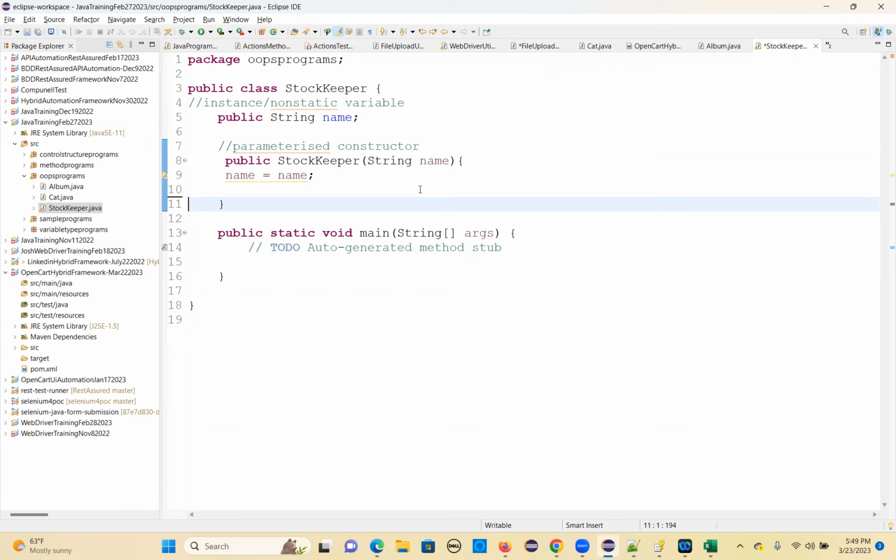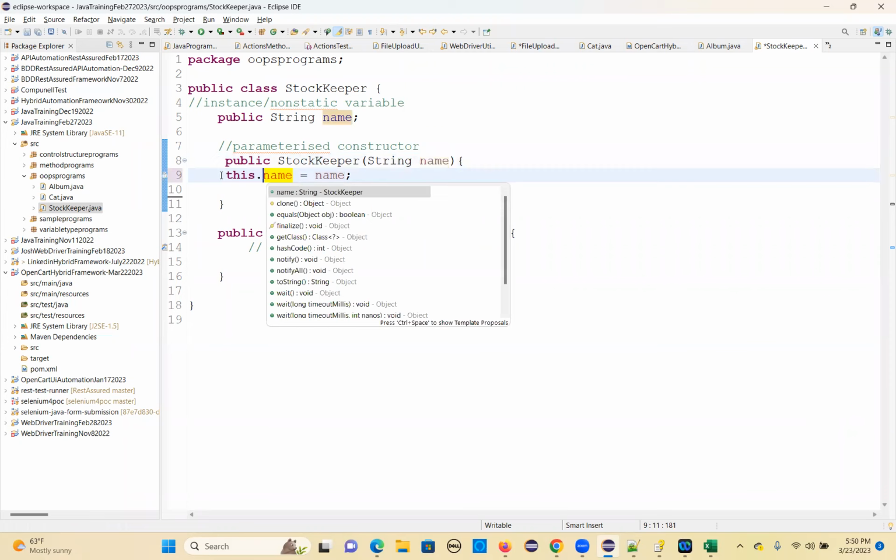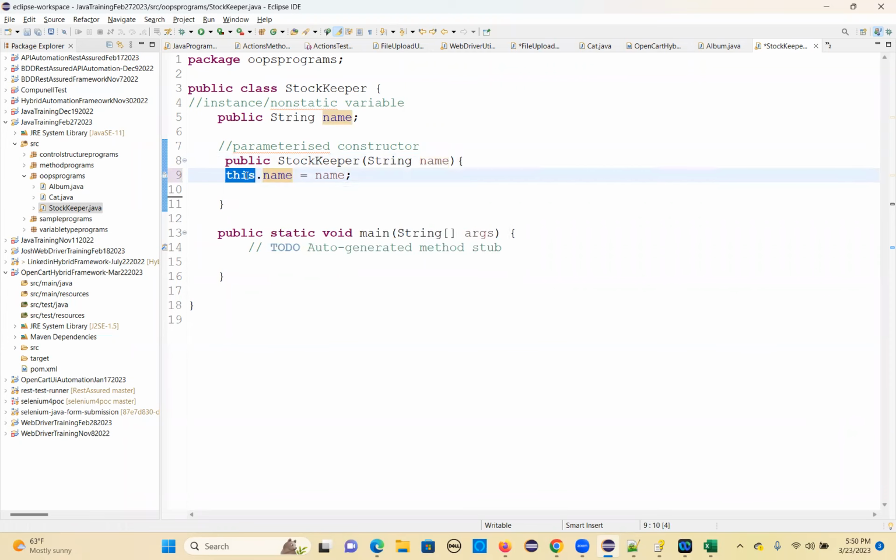But instance variables are global, right? You are not calling it a global variable here. So when a parameter and an instance variable have the same name, to represent the instance variable you have to use the this keyword. The this keyword will represent the current class instance variable. Now this part is the instance variable representation, and this part is local, the parameter name. So that is the main concept of using the this keyword.